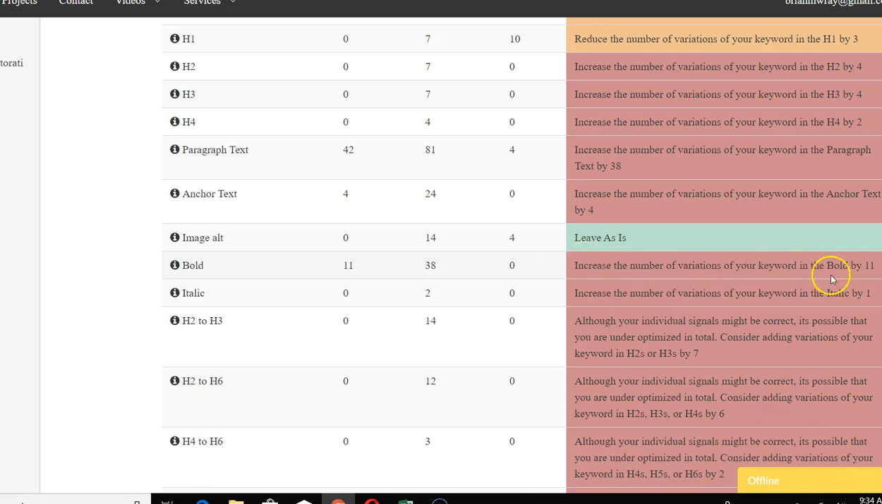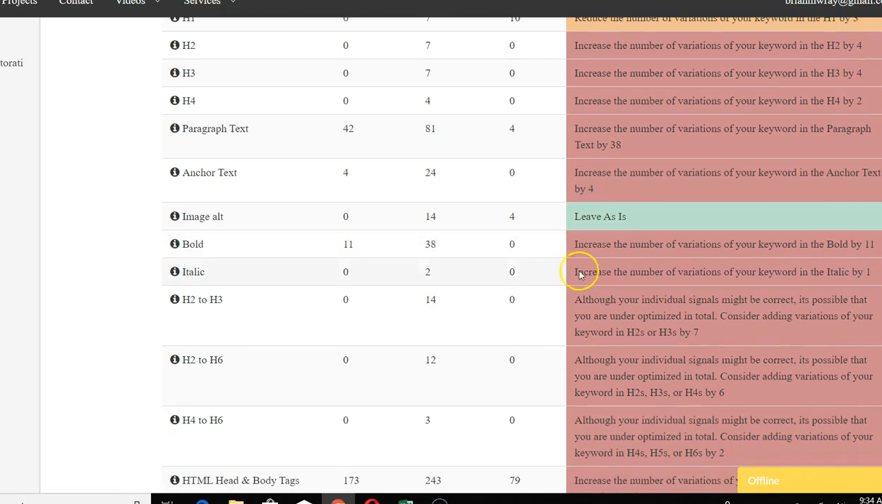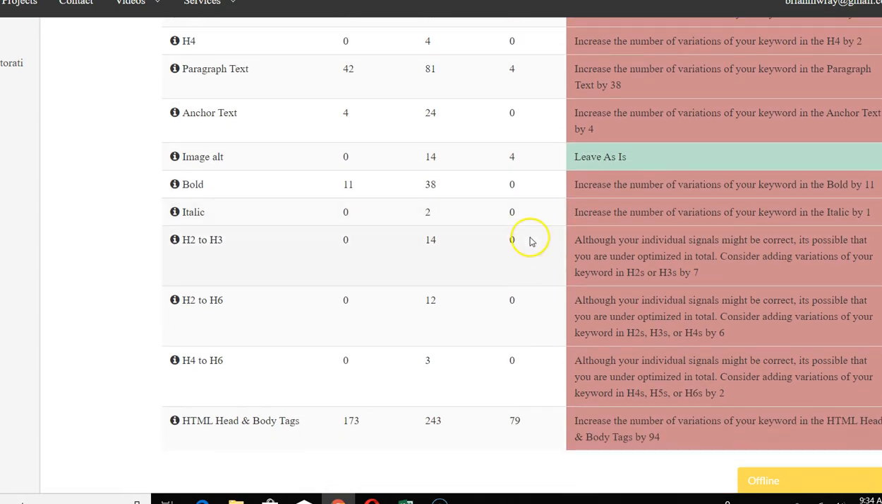Increase the number of variations of your keyword in bold. So that's just literally keywords that have the bold tag around them. And here's keywords with the italic. And then down here, it gives you kind of an amalgamation of what signals you need to optimize within this range and this range and this range.